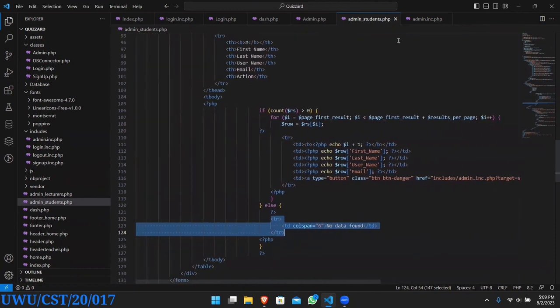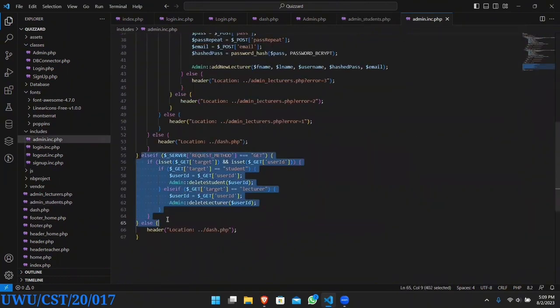Shall we move on to the admin.inc.php? In here, we check that it comes from the get method. Then check whether the URL has a target and user ID with it. If target equals student, then check the user ID and execute the delete student function.